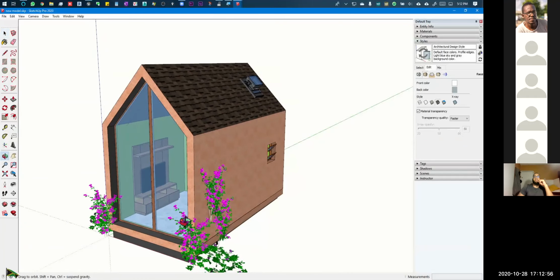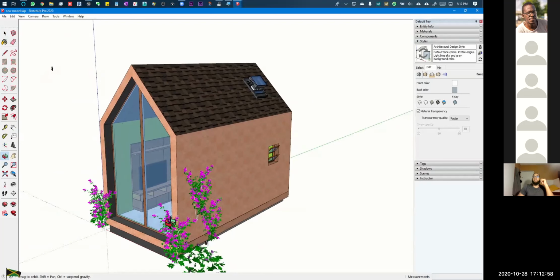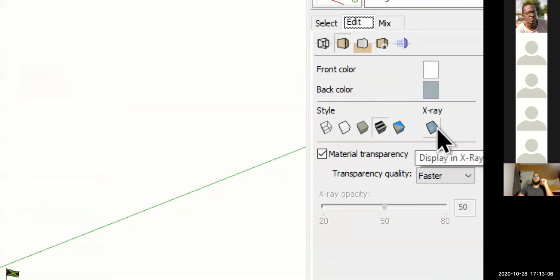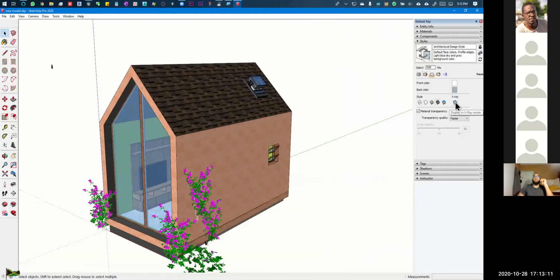This is Alexandra speaking. Going to styles and then what? Oh, well, yeah, when you go to styles, you go over to edit. So you want to make sure X-ray mode is off. X-ray mode will make everything transparent.